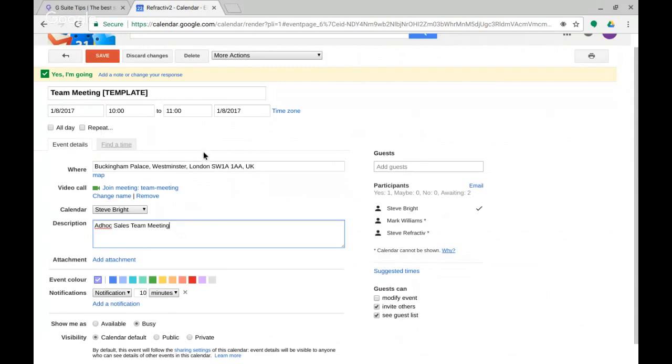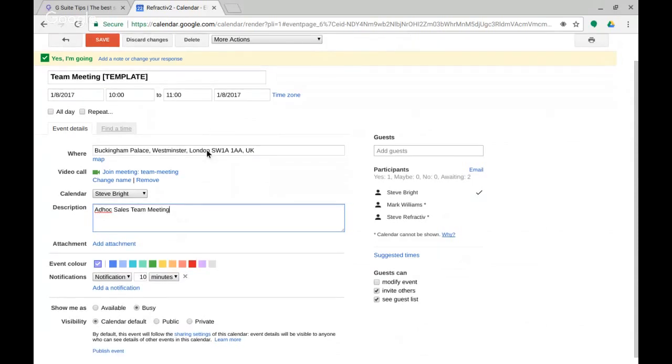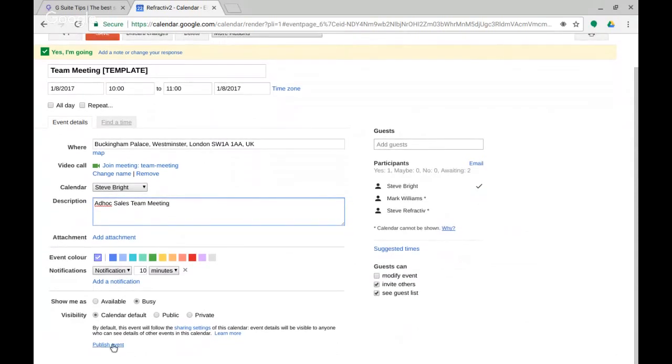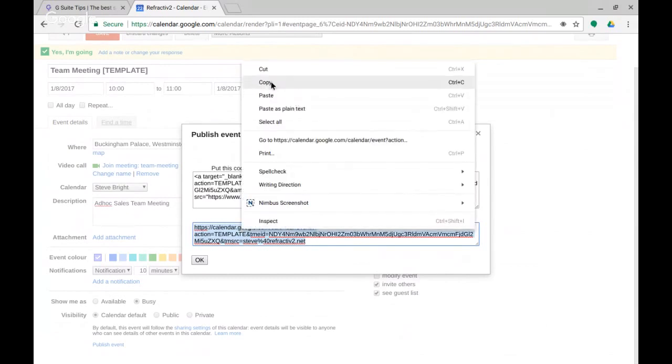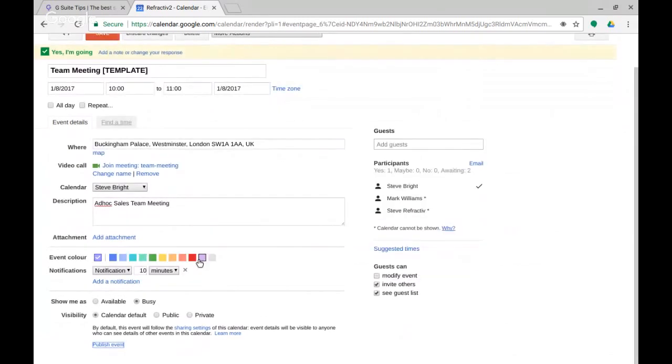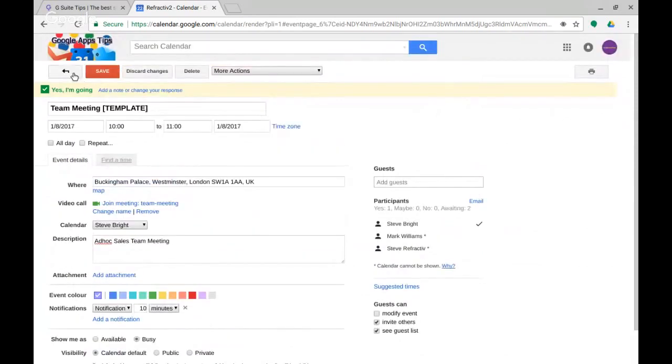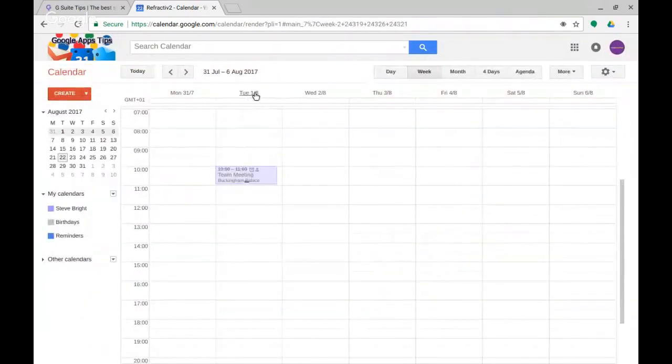But in this instance, what I'm going to do is scroll down to the bottom here, and you can see this publish event link, which you may not have noticed before. And I'm going to click on this, and it pops up a little window. You could embed this in a website or something, but I'm after this one. Copy the link. Rather a nasty looking link here, but I'm going to select it and copy it. Okay, and then say okay. So I'm going to leave the template alone. That's just sitting there on August the 1st.